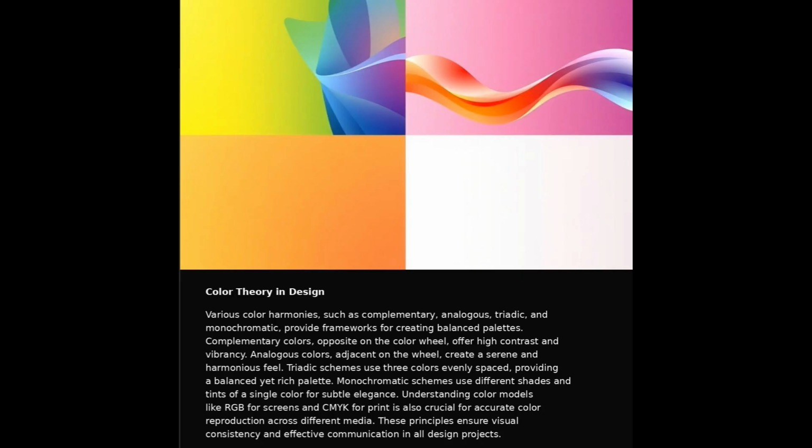Complementary colors, opposite on the color wheel, offer high contrast and vibrancy. Analogous colors, adjacent on the wheel, create a serene and harmonious feel. Triadic schemes use 3 colors evenly spaced, providing a balanced yet rich palette. Monochromatic schemes use different shades and tints of a single color for subtle elegance.